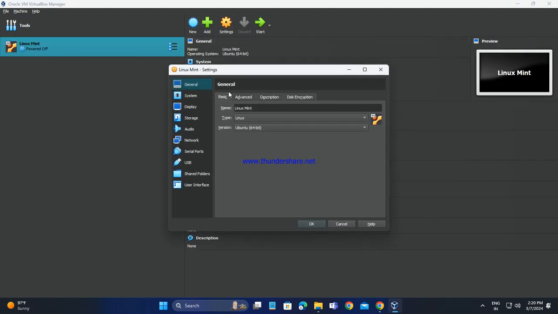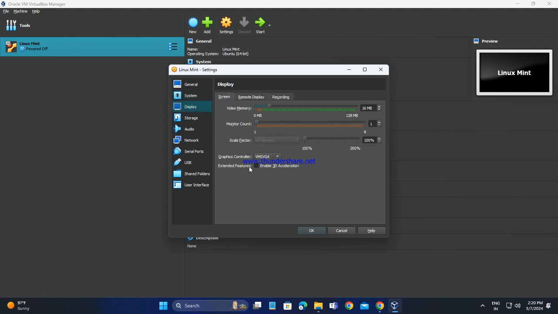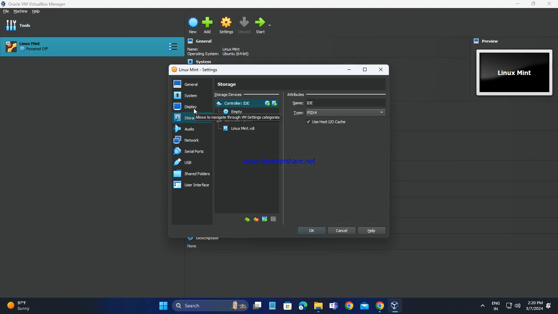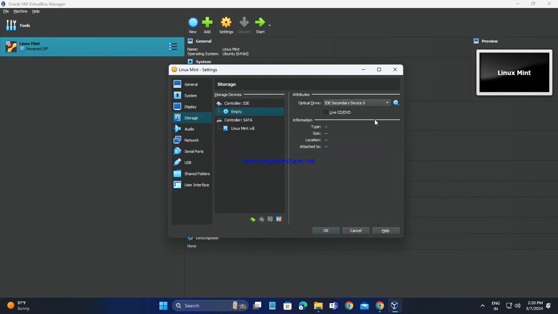So choose Start Linux Mint, which is the first option here, which is going to start Linux Mint on your VirtualBox. So you can see the Linux Mint virtual machine has been started. So now you can have the look and feel of your Linux Mint virtual machine.